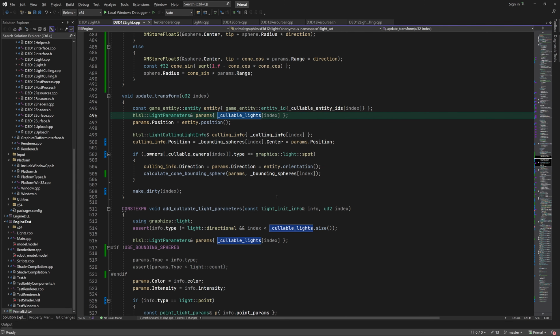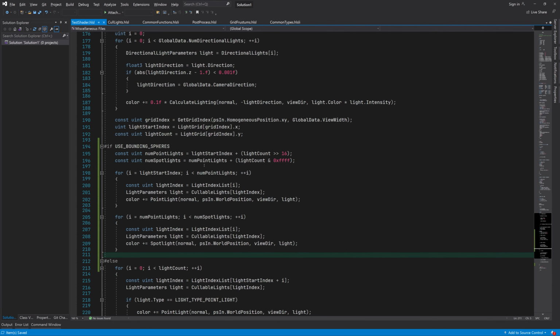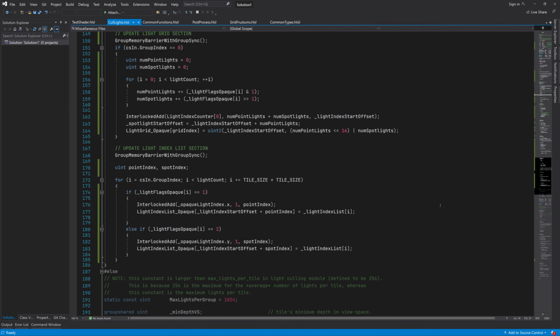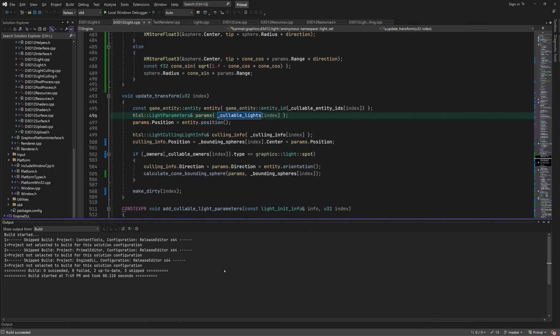Ha, that looks magical, doesn't it? Probably made a small typo somewhere. Oh, I see, here is a copy-paste error. Forgot to use the index offset for spotlights. Nice, we got it working again.